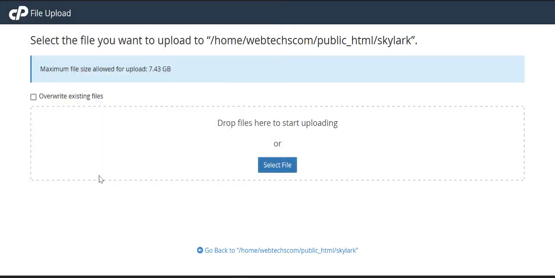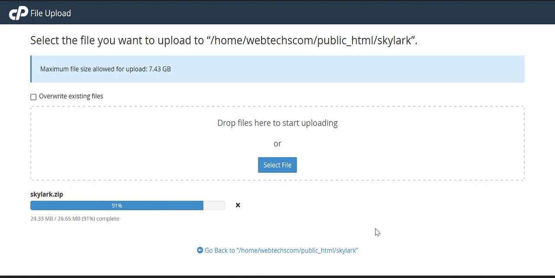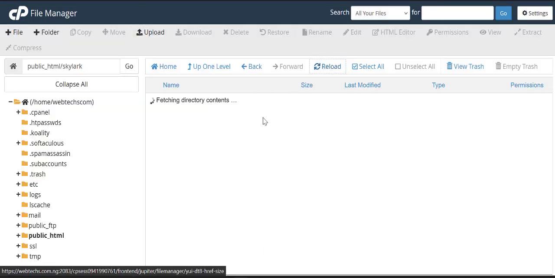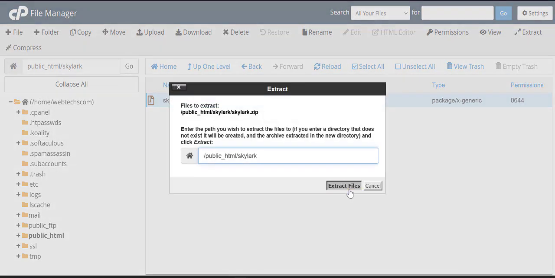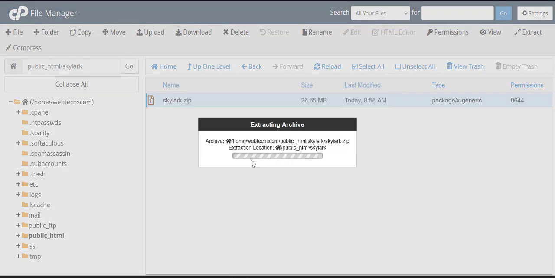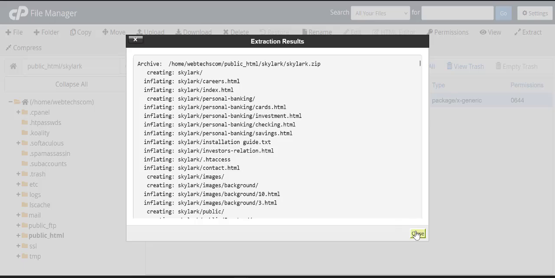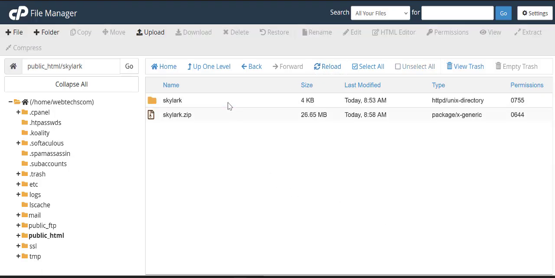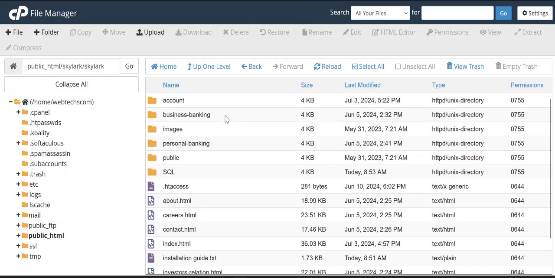I'll upload this particular zip file. This zip file, I will upload it. So currently it is uploading. Now that it showed green, it means that it has been uploaded. Come back to File Manager, I will reload, extract the files. So right now I will reload again. I'll move the files now.